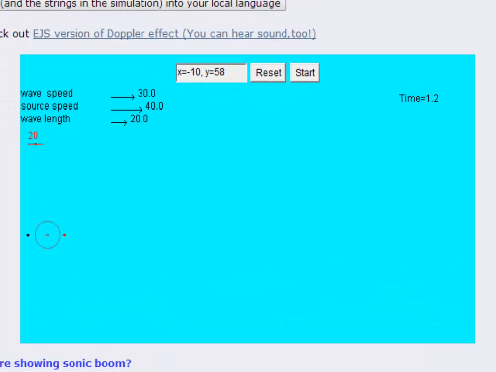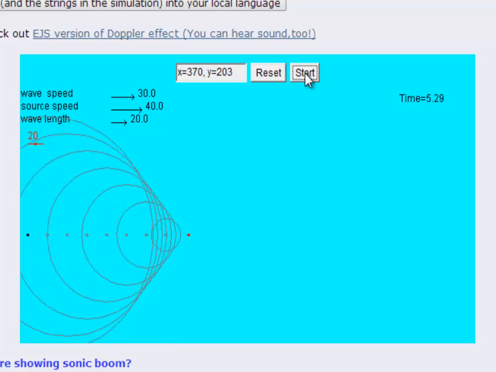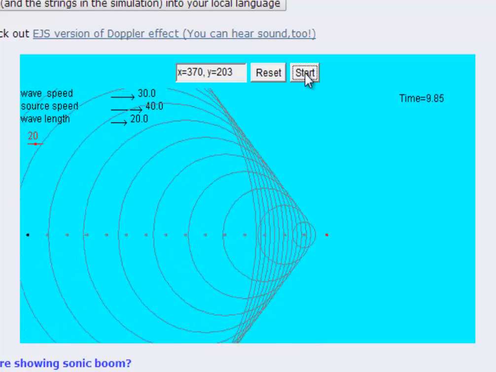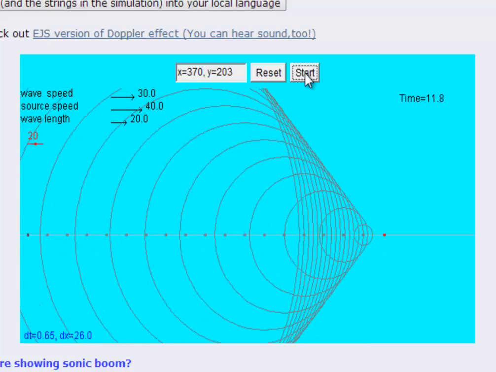If we take a look at this example, I have it set up so that the wavelength is 20 meters. The wave speed is 30 meters per second, so it's moving a little bit faster than the length of the wave itself. And the speed of the source is faster than the speed of the wave. So this is what it looks like as it's traveling. A new wavefront is created each time interval, roughly each second, and where that source was created is left as a dot. So what we see is this cone.